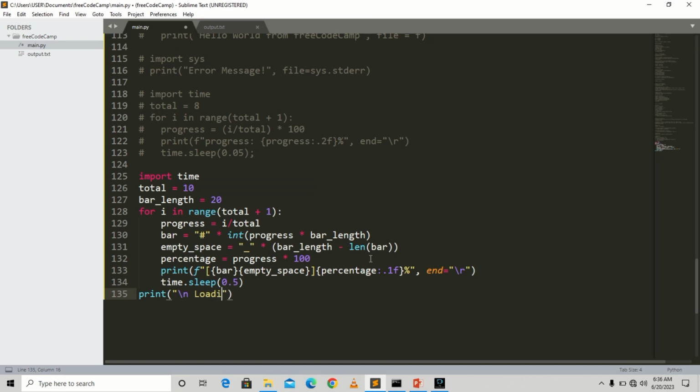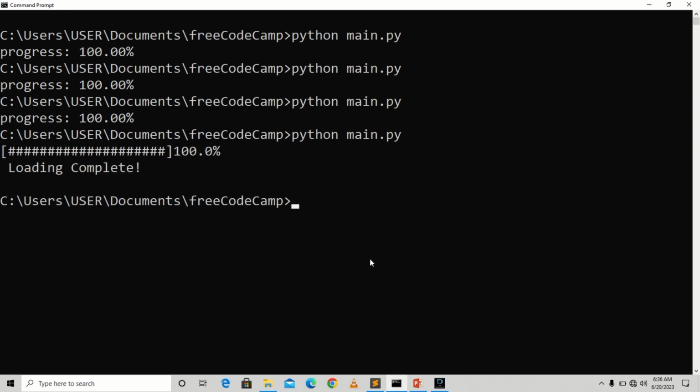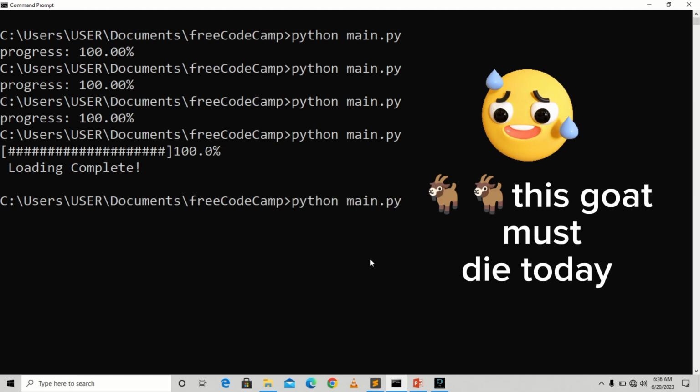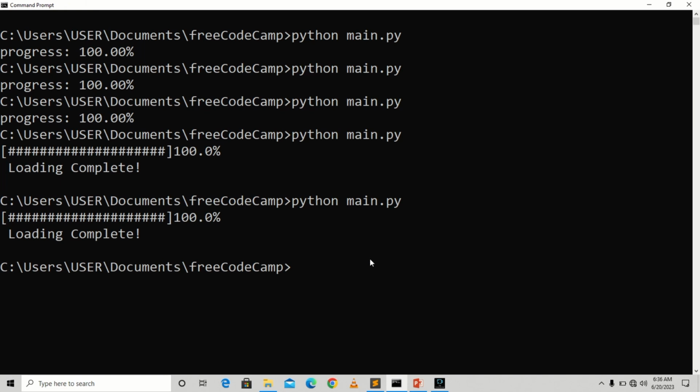So I'll just print loading complete, like that. Oh, sorry, I forgot to put something nice. Good. So I can go ahead and run that. So you can see how it's working, like loading complete. Just like that, as simple as that. So this is one of the things you can also do with your print statement. One of the nice stuff you can do with it.